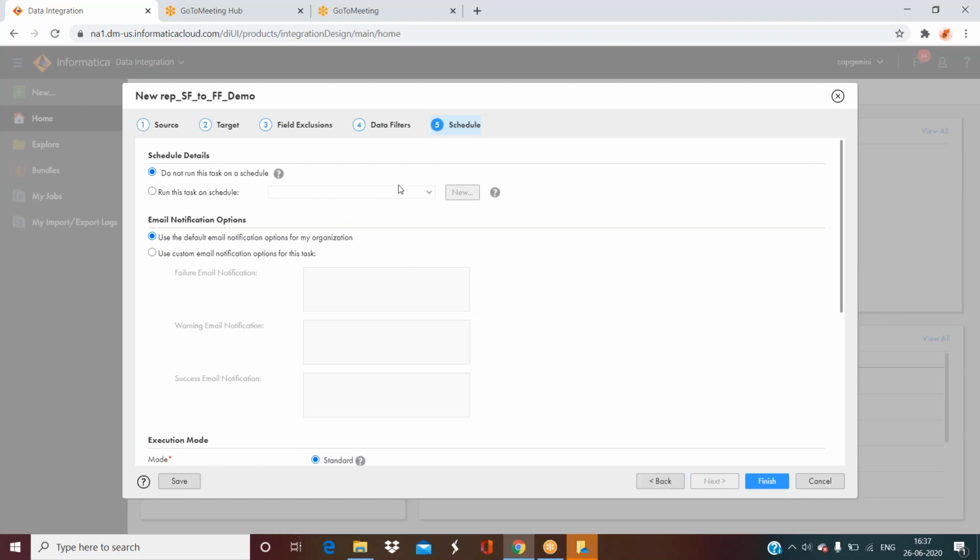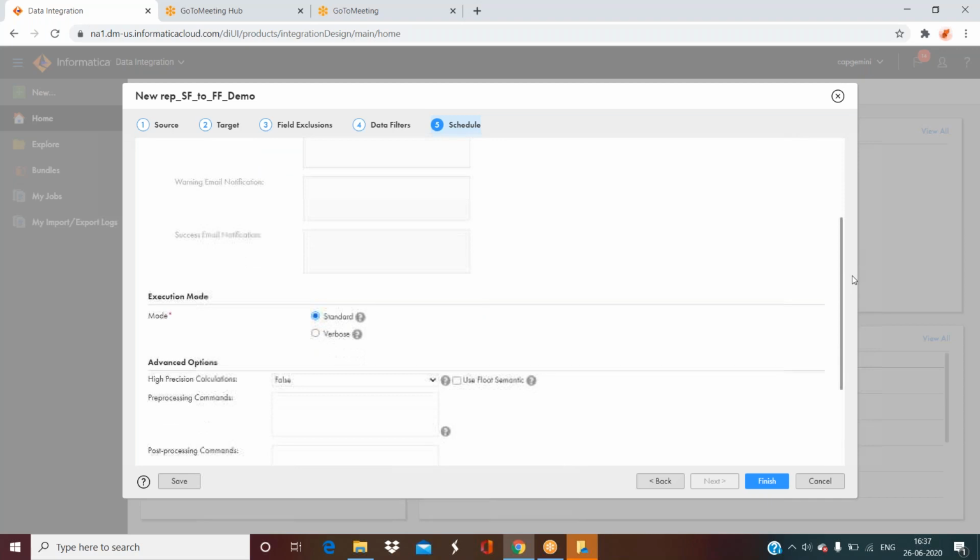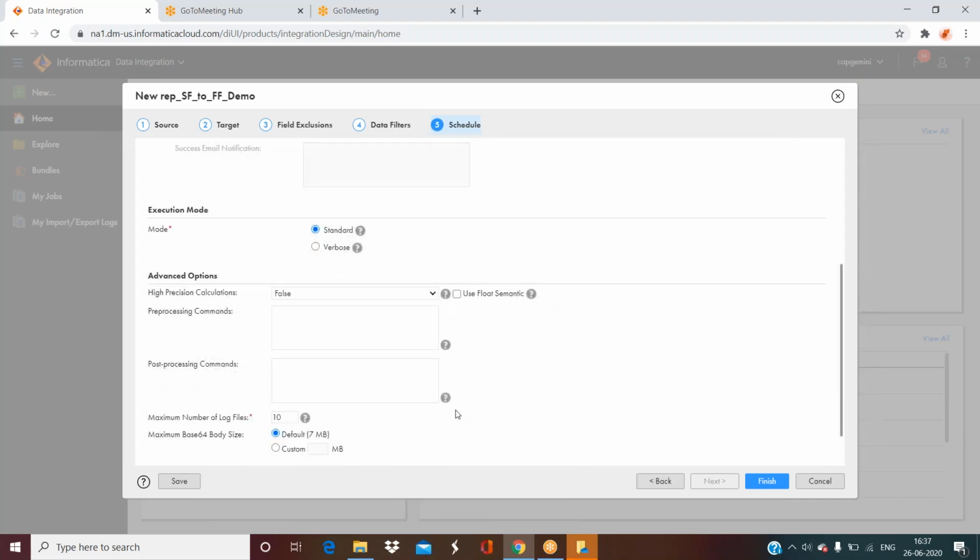Okay. So the final step is the schedule step. This is where you schedule your replication task, whether it's daily, monthly, or weekly. You can create a schedule here. And here we have email notifications, like failure and success email notifications. You need to provide email IDs of whom you want to send the notification. And we have post-processing and pre-processing commands in advanced options to execute any batch script or shell script.